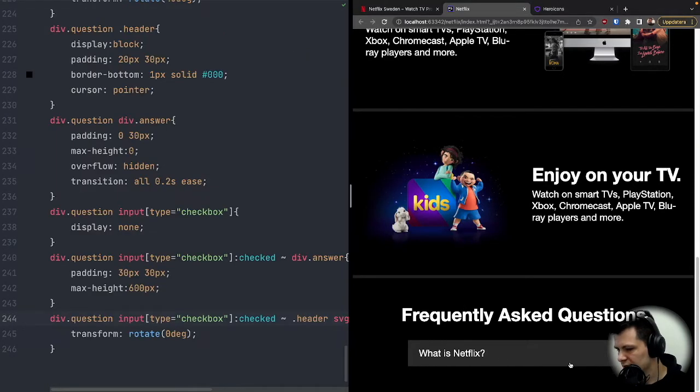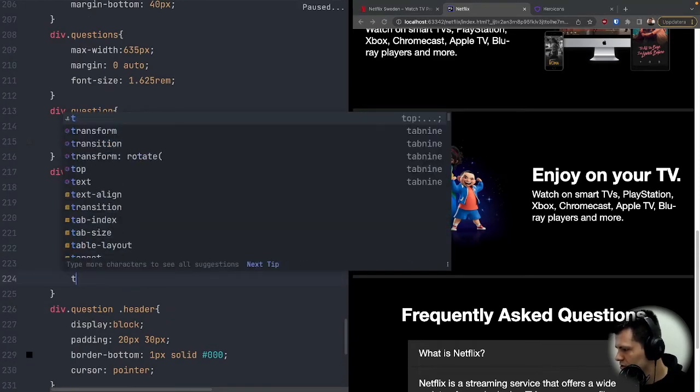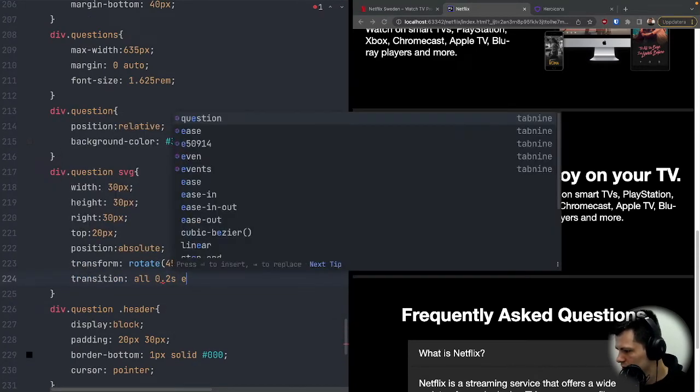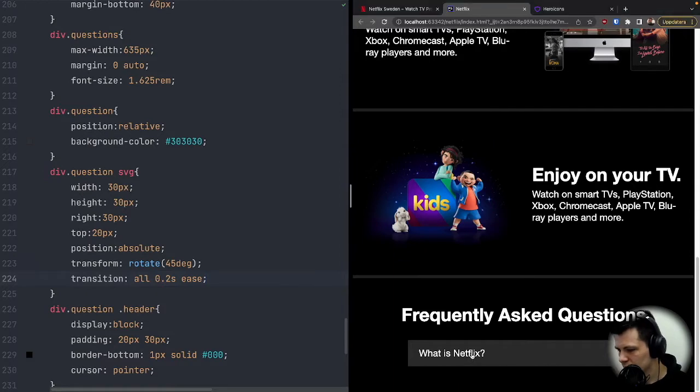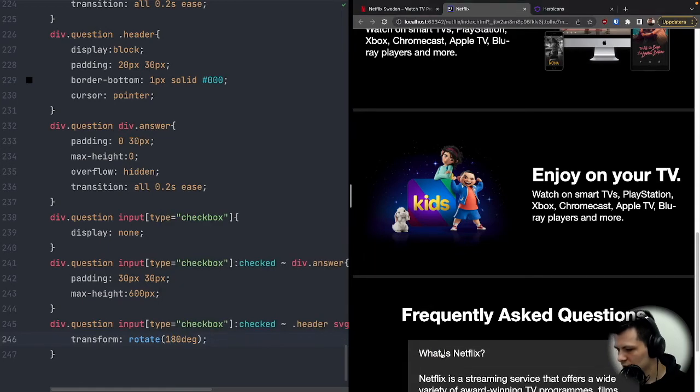So now when we click it, it rotates, but it rotates too fast. So I'll also add transition here, 0.2 seconds ease on everything. Now, yeah, it rotates, but we can make it rotate even more. Let's do 90 degrees here, so it will rotate more. No, it doesn't. Let's do 180. Yeah, that's better. I like when it spins more.